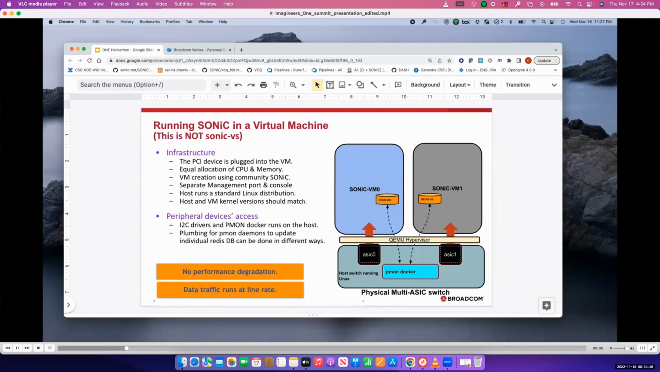We create SONiC VMs using the standard community SONiC.bin file. The ASICs are directly hot plugged using the Intel I/O and memory technology. CPU and memory resources are distributed. The I2C devices and drivers run on the host, as they cannot be hot plugged, but there is a way to talk to every DB directly into the VM. We don't see any performance degradation, and we can also run data traffic at line rate.